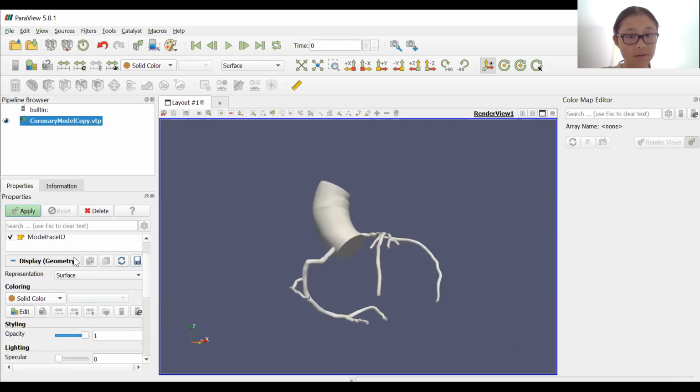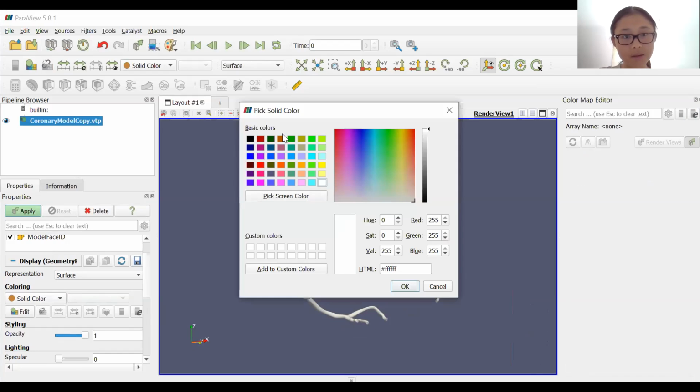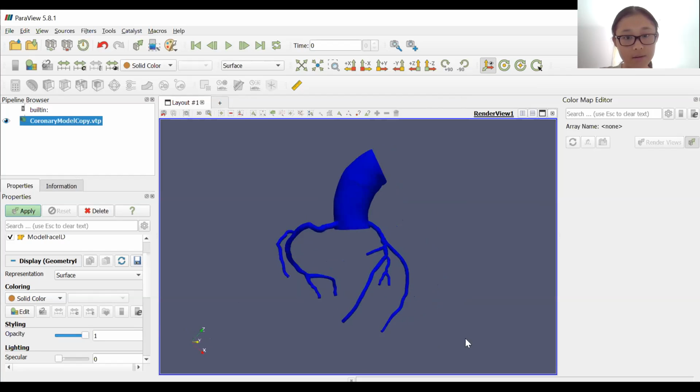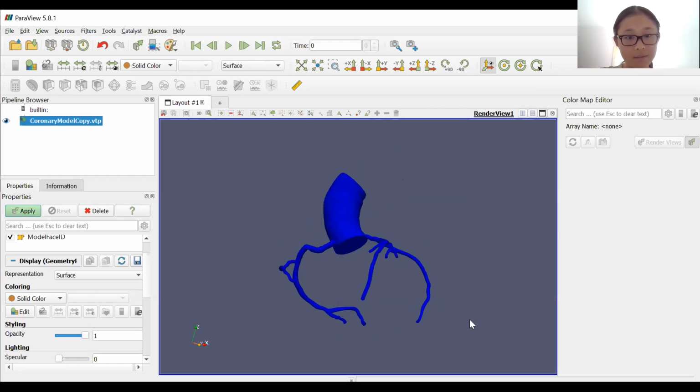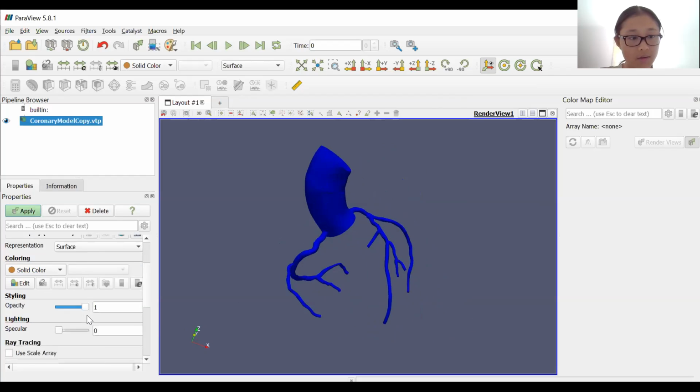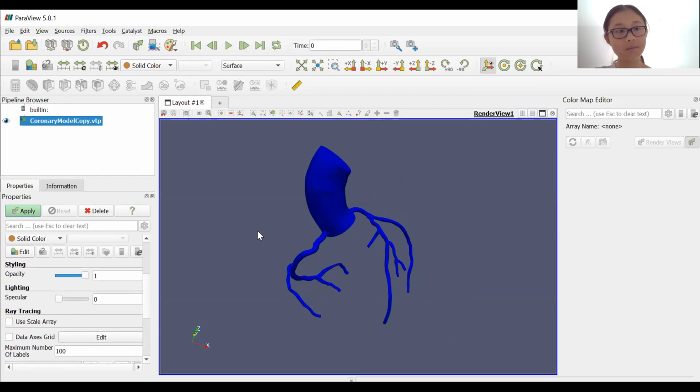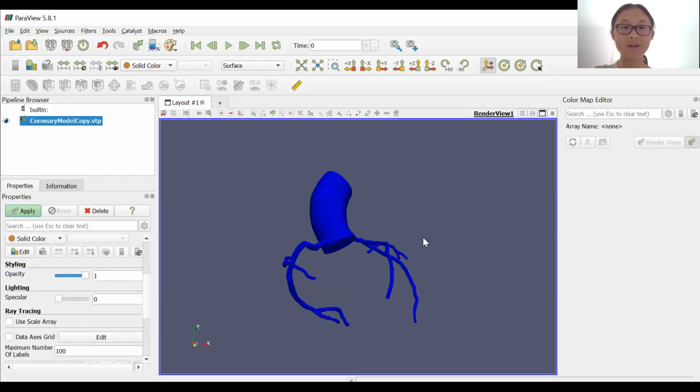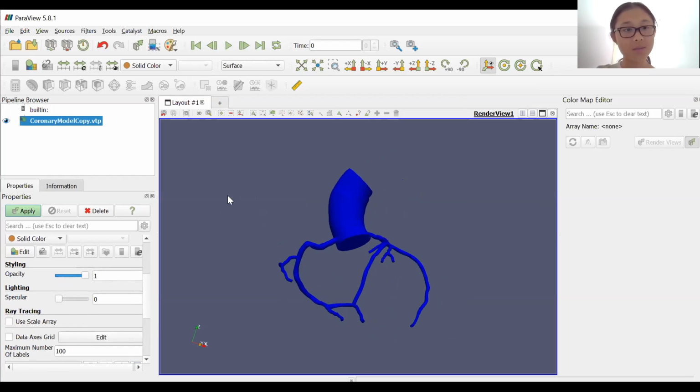So I'm going to go back to surface and say we want a different color. We can go to edit color map and select a different color. You can choose a blue color. And now we have our blue model. There are other functions you can do here, but for the basic preview, you can change the color and you can change the background too. I'll show you how to do that.